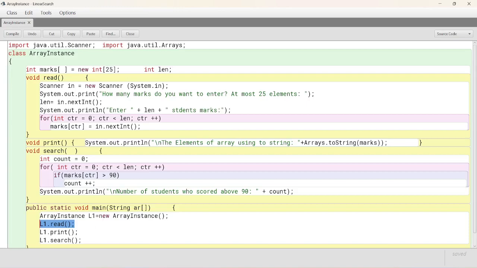Now the next statement is print. System.out.println elements of the array using toString method, that is Arrays.toString(marks). This is what I want to explain, why we go for a user defined method, that is the printing part. Okay, after that L1.search is called. Let's see the execution.